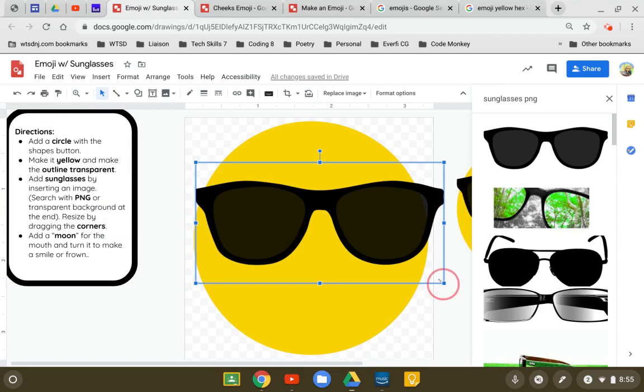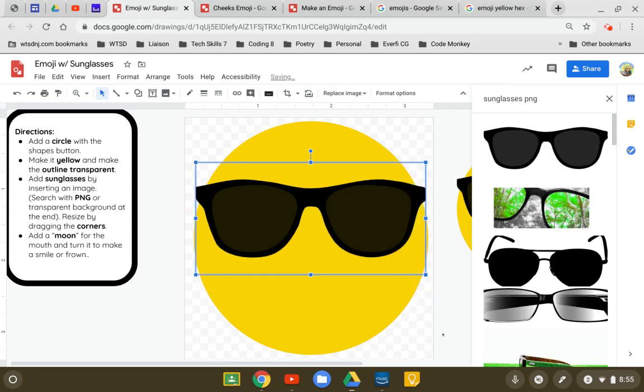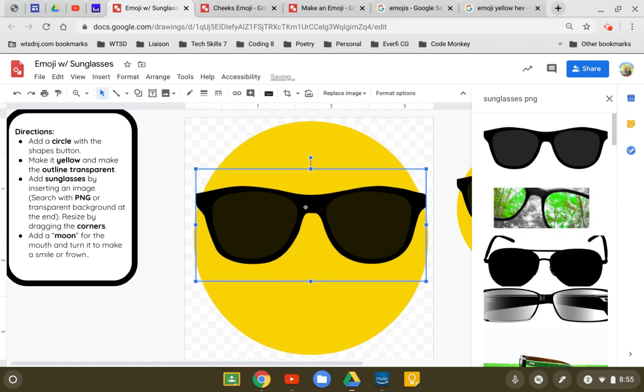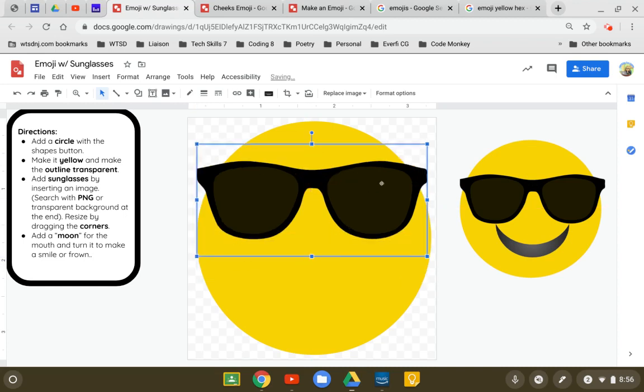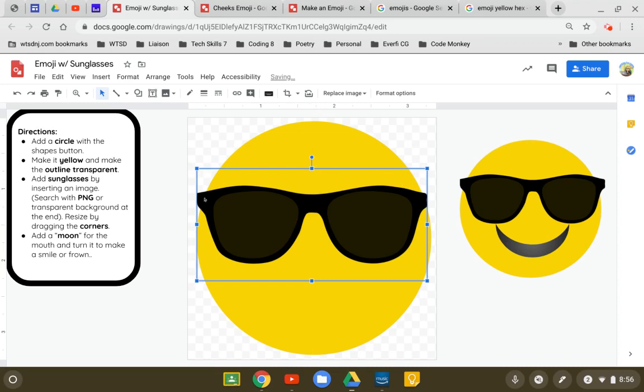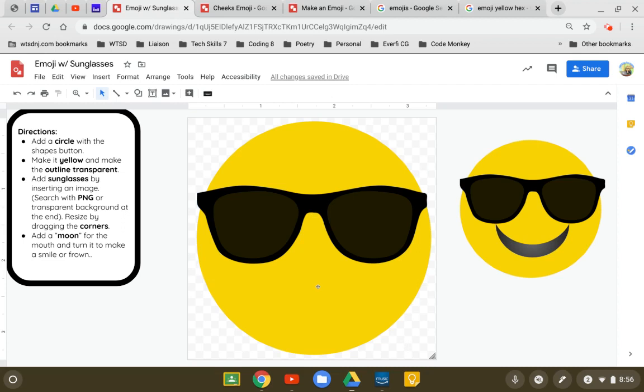It looks like we're going to have to resize. Again, always pulling from the corner. Bring it inside like that. When you think of emojis, think of them as having very large foreheads because they're round, right? So sometimes our tendency is to put things higher up, right? But now they don't have noses, so it's always good to bring it down and let it rest more centrally. Okay. So there's your sunglasses.